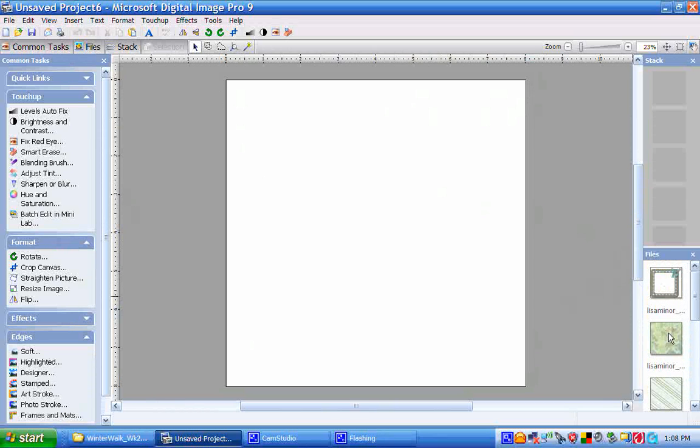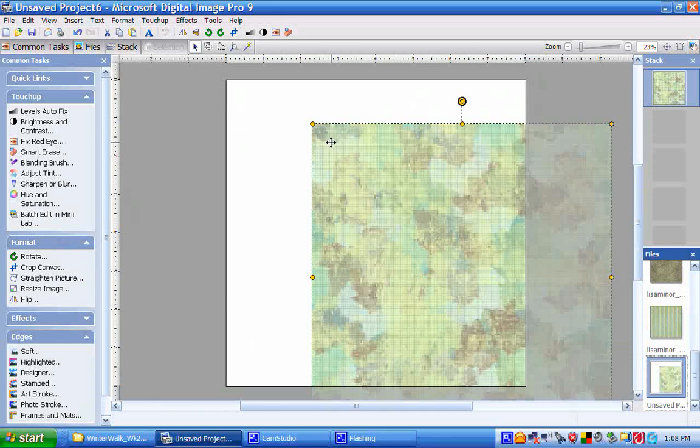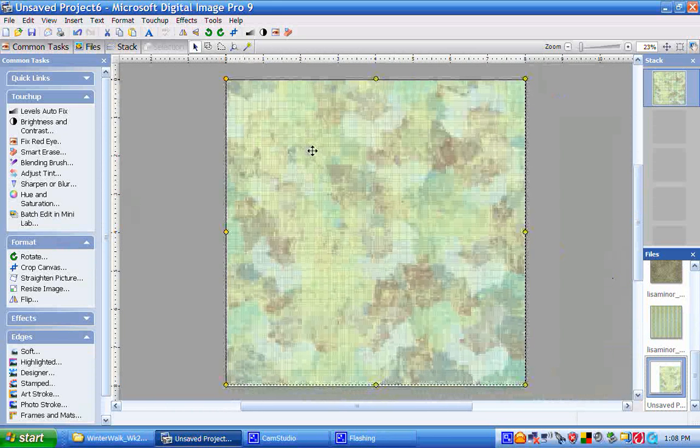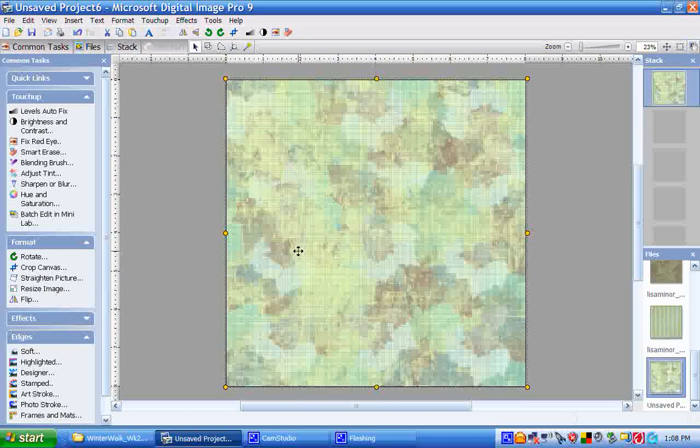We're going to start by just dragging a paper onto the layout. I like to size my papers just a little bit over, just to make sure that all of the edges are covered. Then I want to add some papers onto this.